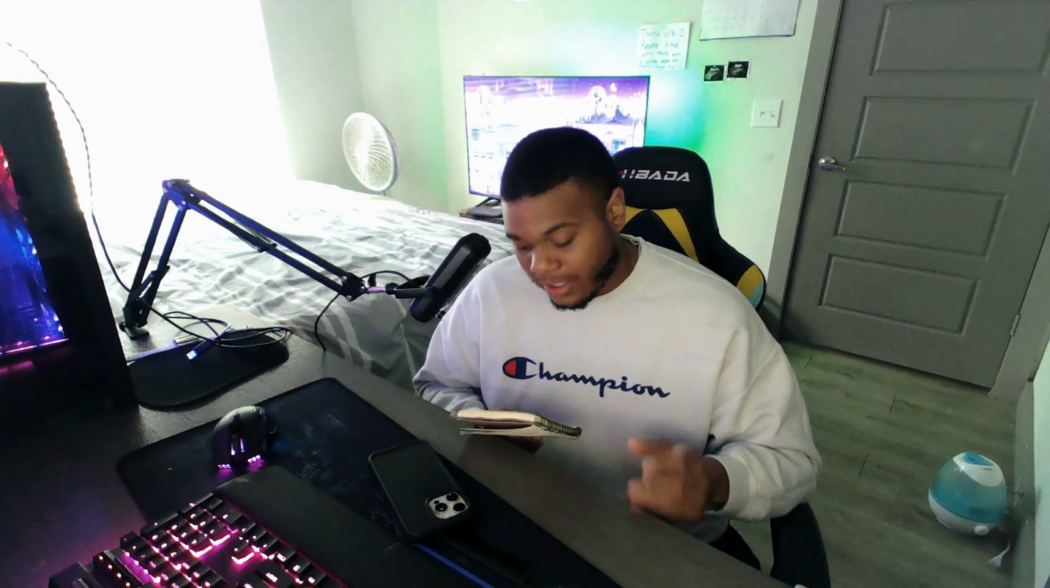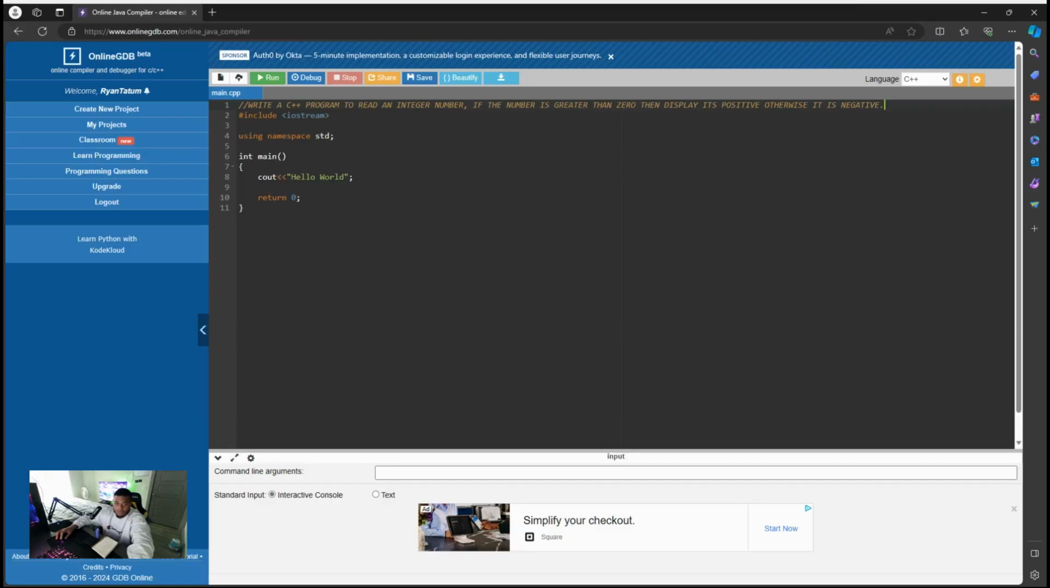So today's program, let's see what we got. I got it written down today. Write a C++ program to read an integer. If the number is greater than 0, then display it's positive. Otherwise, display it's negative. So today we are going to be using a little bit of, I wouldn't say advanced, it's just a step up from the last video. We are going to be using if, else, and if. And if you don't know what that is, it's just like it switches in between. If this, then do this. If not this, then it's that. Now let's go to the compiler.